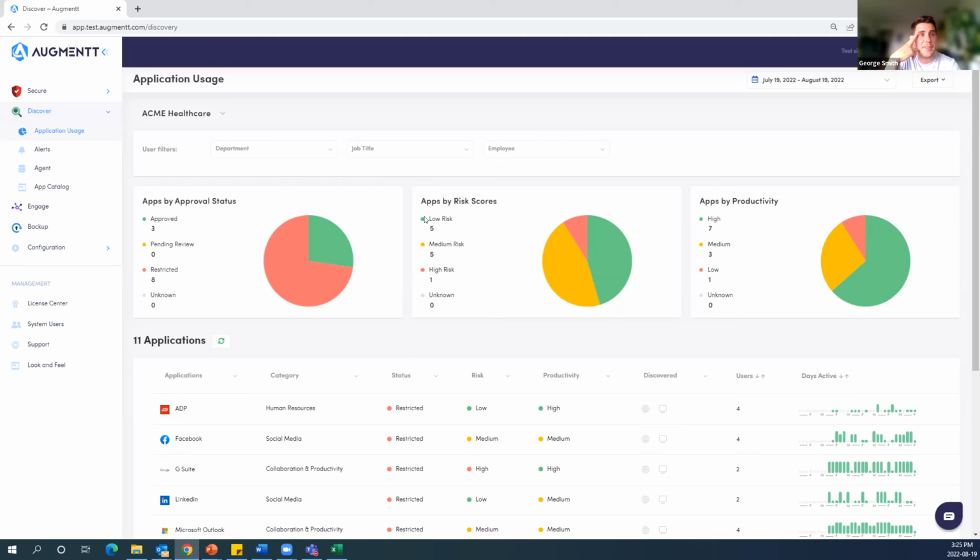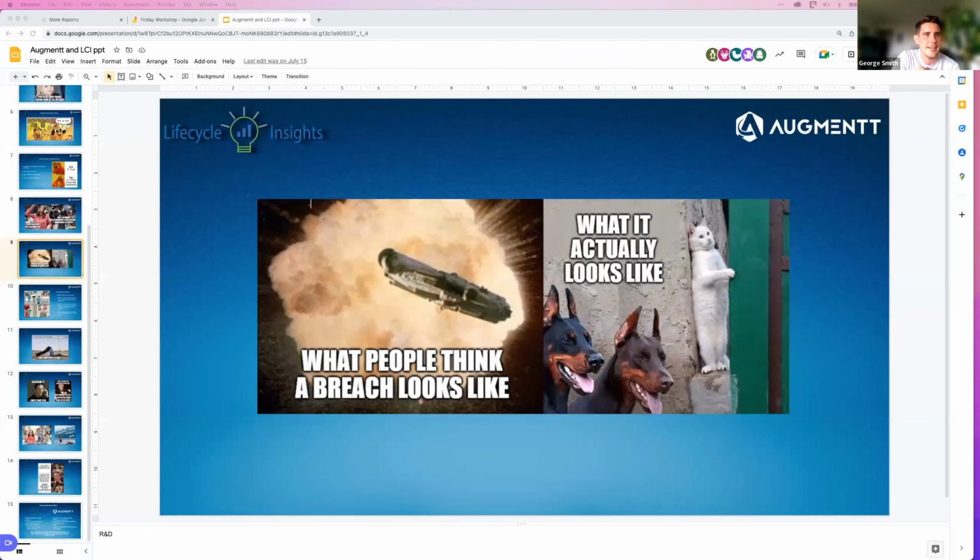And again, we have a pretty funny meme where I think a lot of folks at the client level think a breach looks like the Death Star exploding, but it's not. It's people, they want to get in there, they want to bury themselves in, and there it is. I was on that page, so I said I have to pull it up. Sorry, steal the screen back.